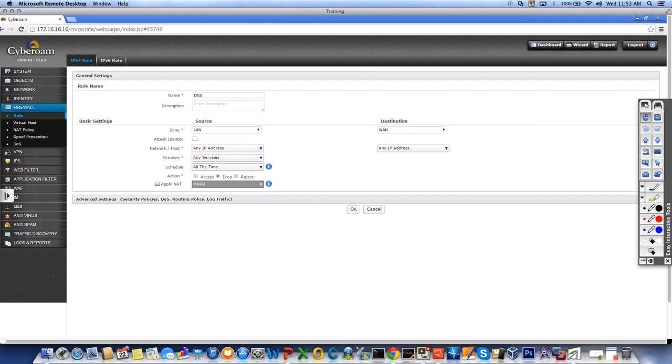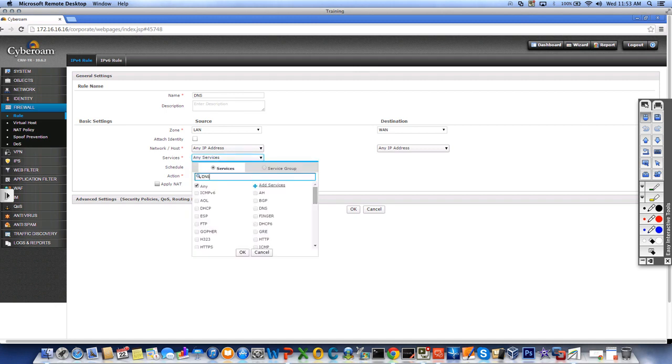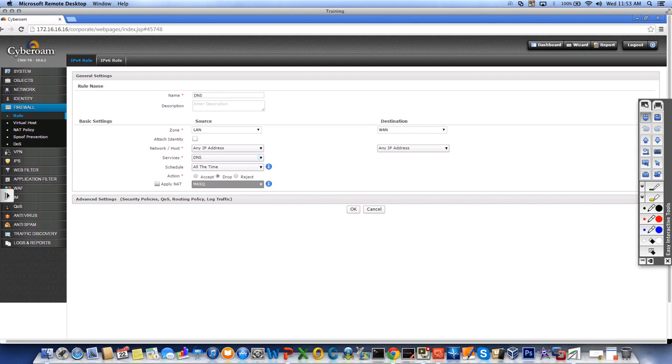And for the service, I will search for DNS. Remember, the search option is a very handy tool. And don't forget to select the service as DNS. So you have to select the service as DNS. I'll accept it, and I'll NAT it, and I'll click on OK.